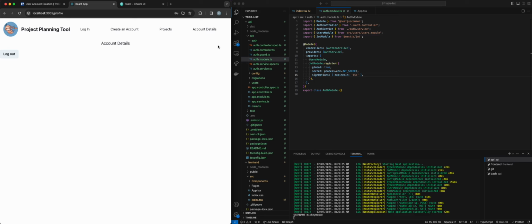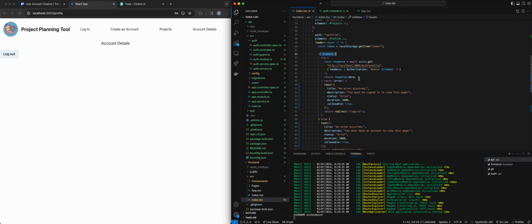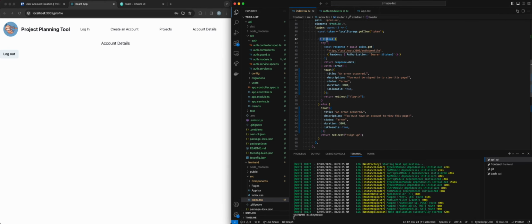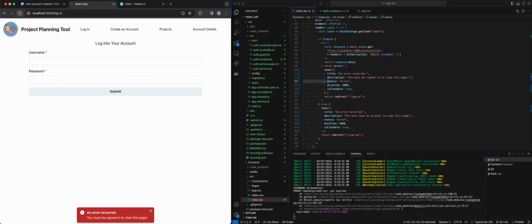Then I'm going to refresh the page. The idea is that when I refresh the page, I will have a token, but it will be expired, so it will redirect me to the login page and say you must be signed in to view this page. So let's give it a try. "You must be signed in to view this page." Perfect. And you can see that our error is that our JWT was expired.